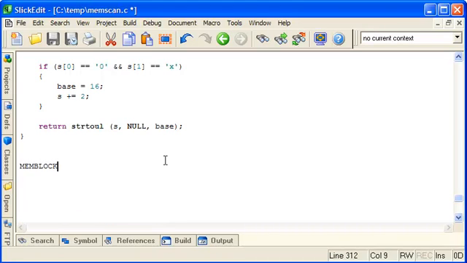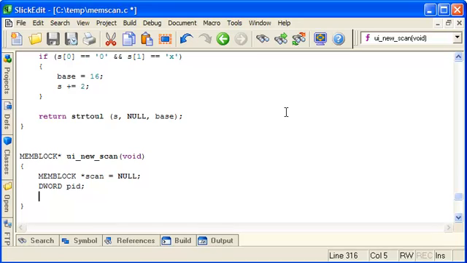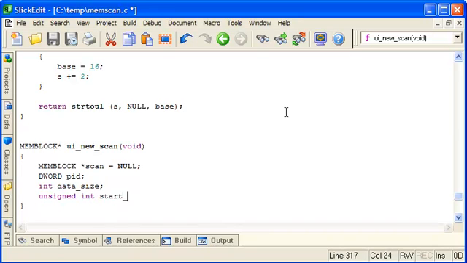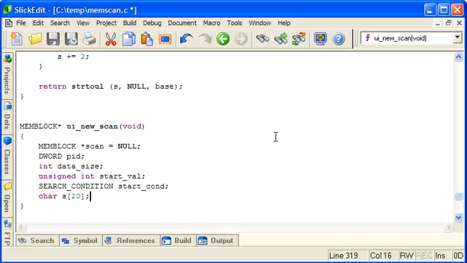So we'll make it return a linked list. We'll call it UI new scan. And we'll have a pointer to our new scan, which will start as null. And this is the process ID. Previously we were passing it into main via the command line. Now we're going to actually prompt the user for it. And the data size, 1, 2, or 4. The start value, in the case where we're starting the search by looking for a particular match. And the start condition. So at the start you can either look for a specific value or just have the unconditional condition where you read in the entire block of memory. And a little buffer for the input.